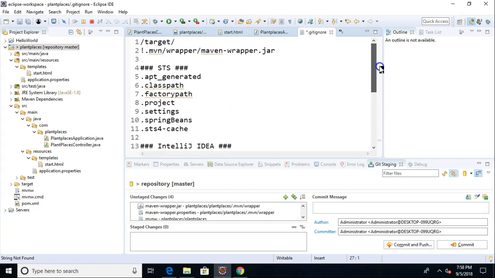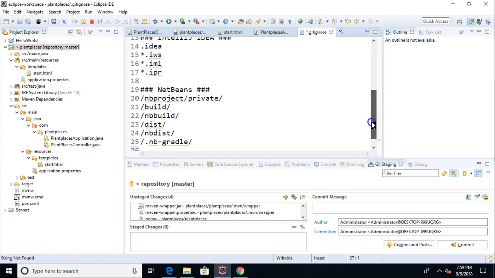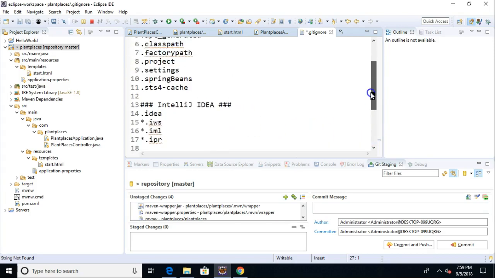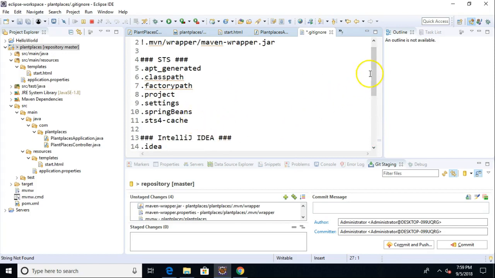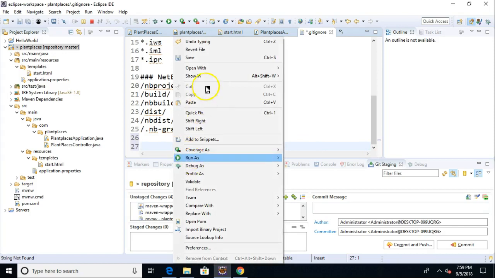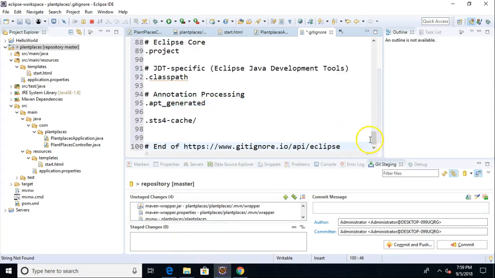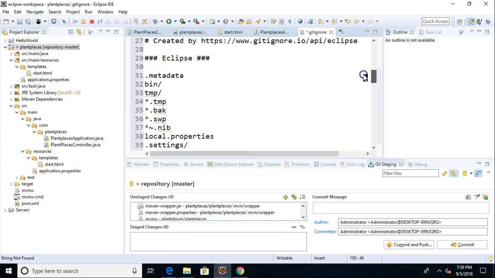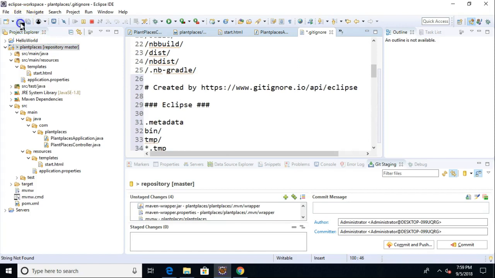So we have some configurations in the gitignore for STS, IntelliJ IDEA, and NetBeans, but guess what? Not Eclipse. So for cleanliness, I'm tempted to blow away the IntelliJ and the NetBeans stuff, but just for safety, I'm going to go ahead and leave it in there, and I am simply going to paste what I got from that gitignore.io, and you see here we have all kinds of Eclipse specific stuff. So I save.